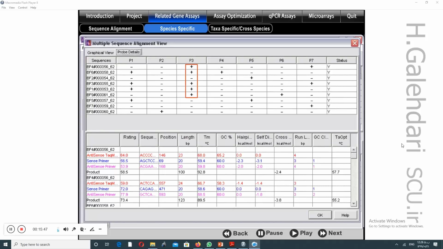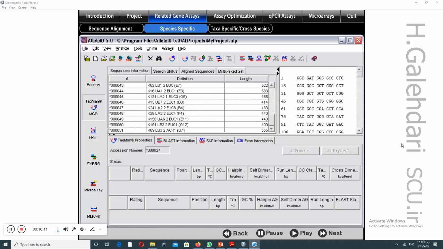A plus sign in the Minimal Probe Matrix indicates that the probe detects the sequence. A Y in the status column indicates that a sequence can be uniquely identified by using one or more probes. In this example, sequences BF2, BF7, and BF8 are identified by a single probe, while the rest of the sequences are identified using a combination of probes.